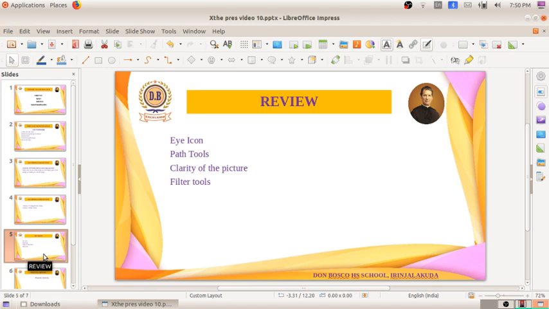We also made use of a lot of features like deleting a layer, duplicating a layer and all. And you all will also know about the eye icon: if we click on the eye icon, the picture gets hidden; if we click again, the picture comes back. So with this much we are finishing the chapter.